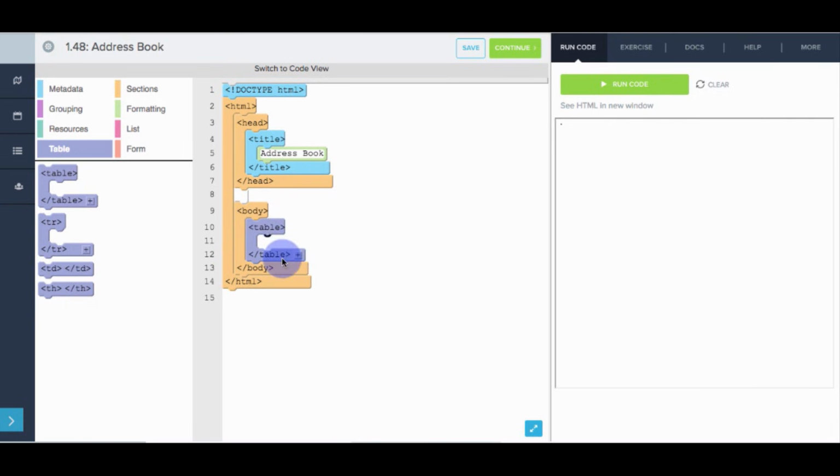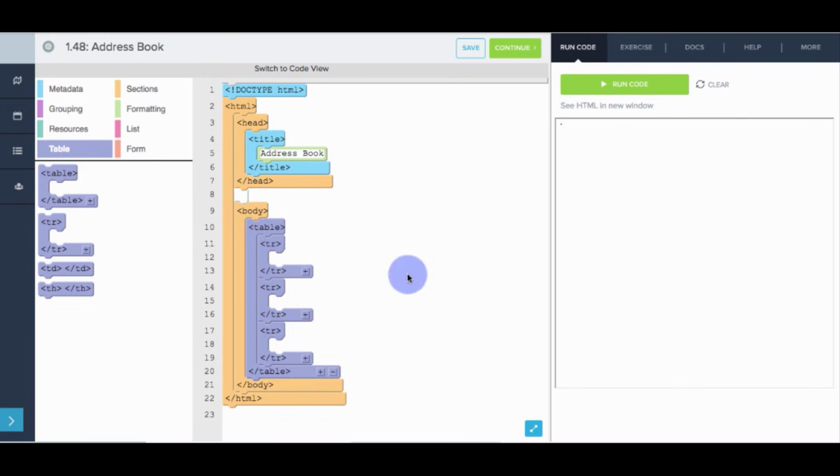And now inside that table, I want several rows, and each row will have its own data. So to add a table row, I use the TR tag. I can drag that out. What's nice is you can actually use this plus sign to automatically add more table rows. So let's add another one, add another one. You can use minus to get rid of a row. Let's start off with 3 rows.